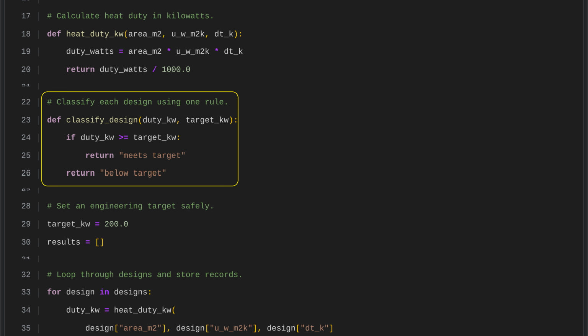The classify design function compares a design's heat duty with its target value. If the heat duty is at least as large as the target, it labels the design as meeting the target. Otherwise, it labels the design as below target.